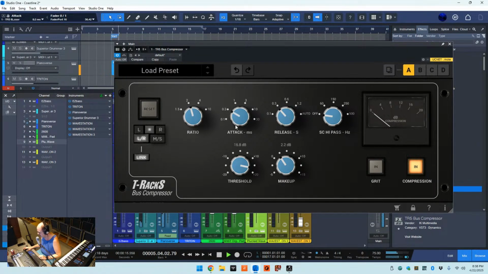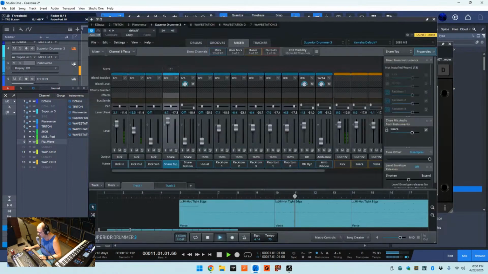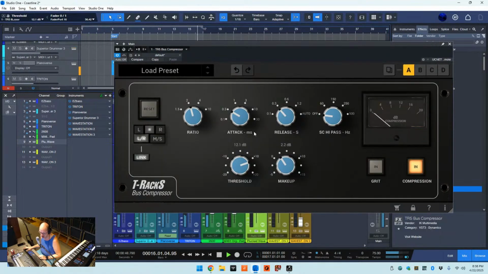I like a quick attack. Release is okay. Okay, that kick drum's a little much. Drop it down a little bit. I like that.